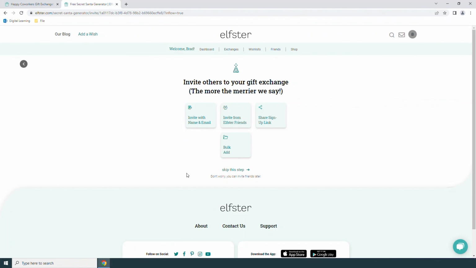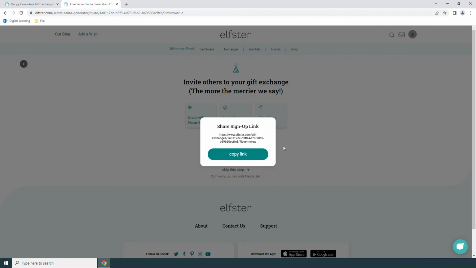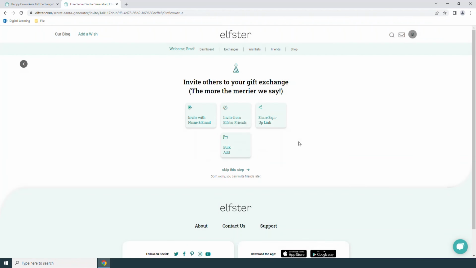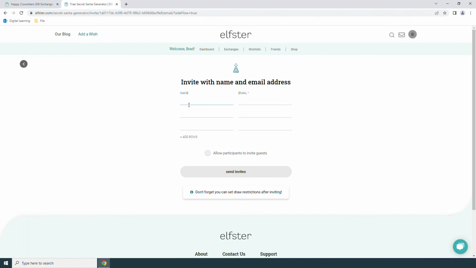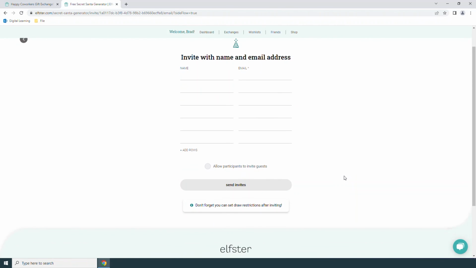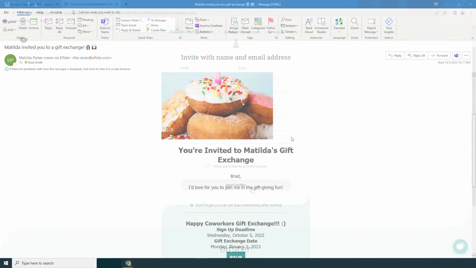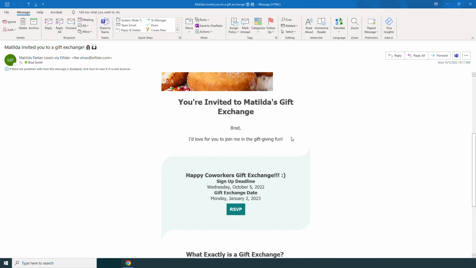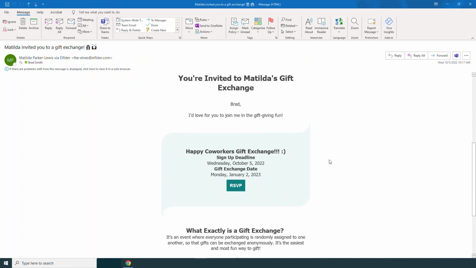Probably the simplest way to do this would be to use the Share Sign Up link. If I click Copy Link, I could then send anyone I wanted to invite to this gift exchange that link. I can also invite with name and email address here. I would add some rows if I needed more than 3. And then once I had put in everyone, I would press Send Invites. And they would receive an email invitation like I did at the very beginning of this video.